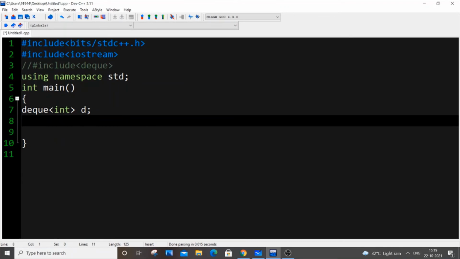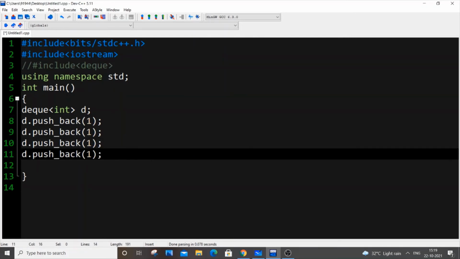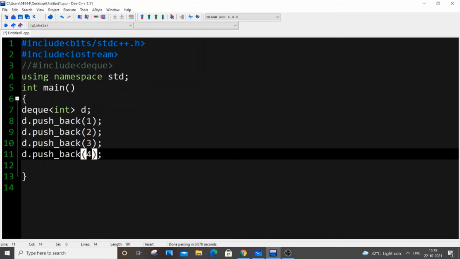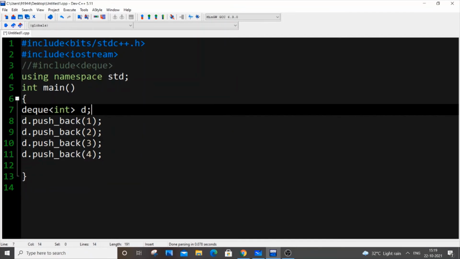So first thing we can do is let's go with push back. So d dot push underscore back, we put 1, and let me just copy this, paste it, and 3 and 4. Okay, that's fine. And as I told you earlier, the contents present in the Deque can be accessed by using an iterator.